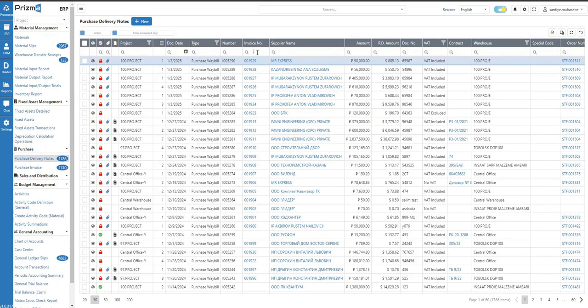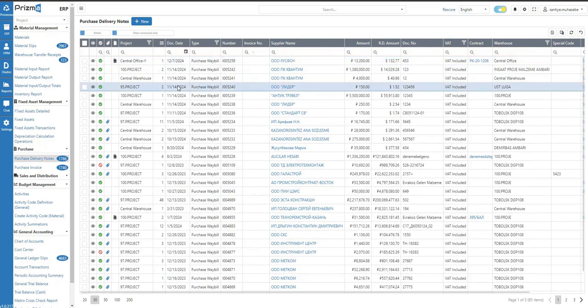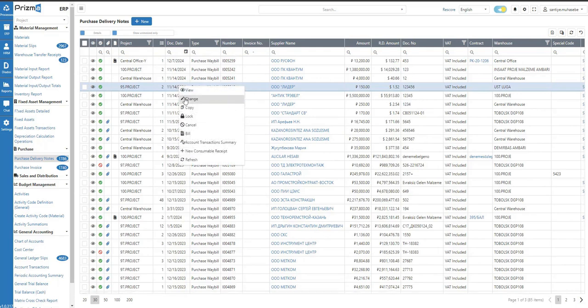You can view them by entering a negative value in the culture area here, or by using the switch button here. For example, our delivery note number here has not been invoiced yet. How do we invoice? Delivery note number 5240. You can review it, modify it, copy it, or invoice it. Let's click on the Invoicing button.